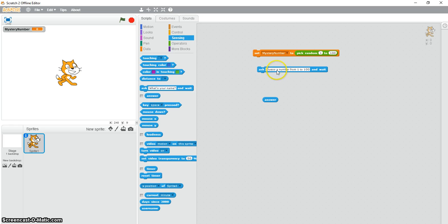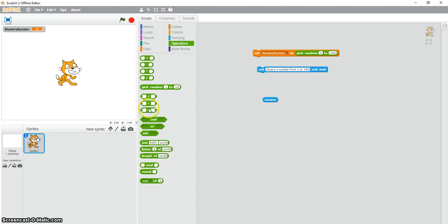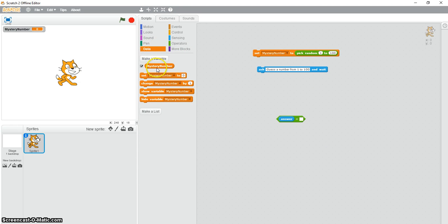So to do that, I need some sort of operation. So under operation, I want to check, do they equal each other? So does my answer, there you go, equal the mystery number? So if I go back to data, I've got mystery number right there. And I'll put it into that section there. I need to check that.